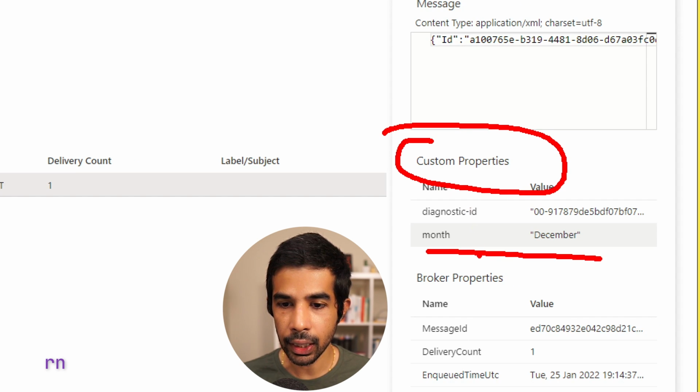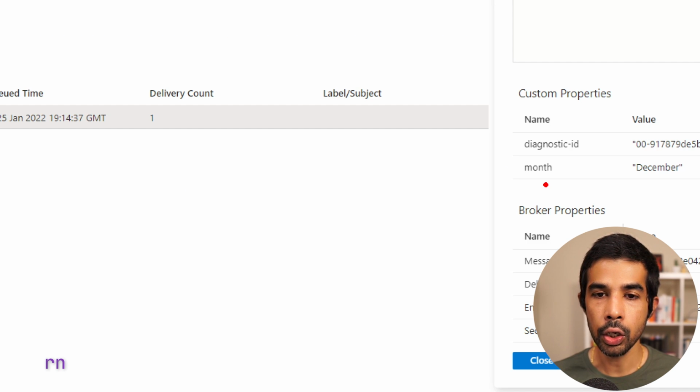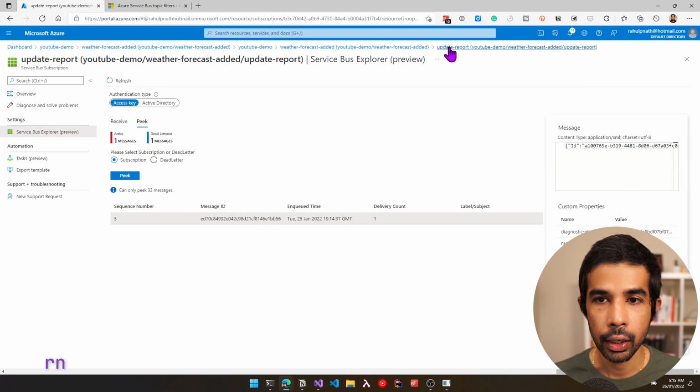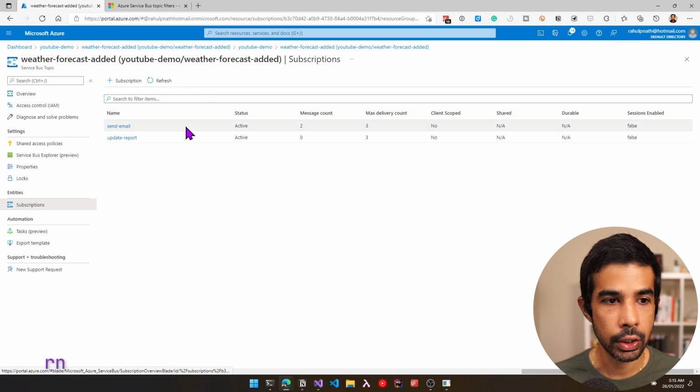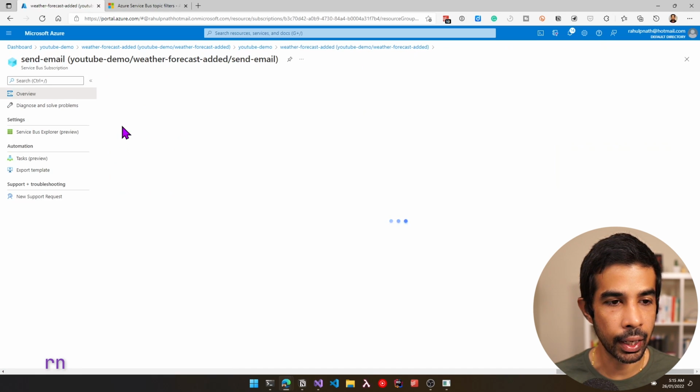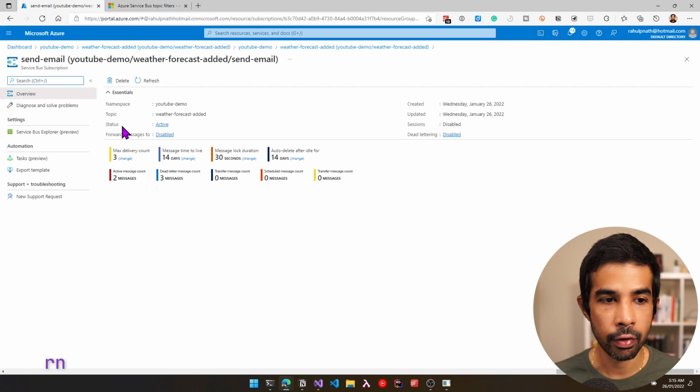Now this is exactly the property that we are checking on in the SQL query that we just wrote as the filter. Based on your application needs, you can update this filter and make sure only certain messages are picked up by the subscriber. Now if we come back to the send email message, we would have two messages inside the queue that we'll also have for January.